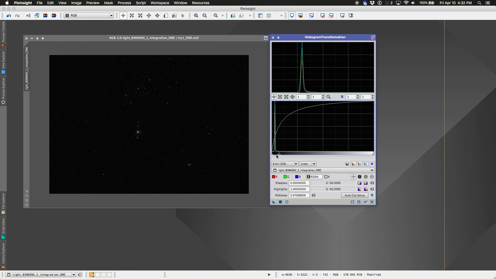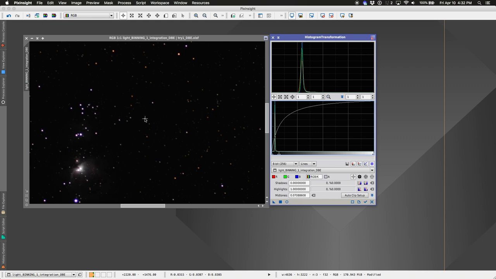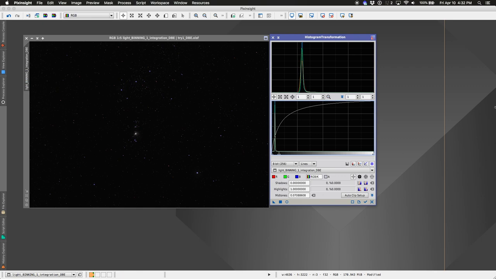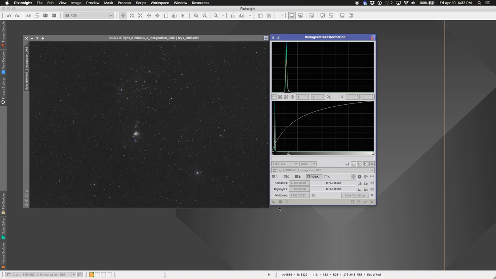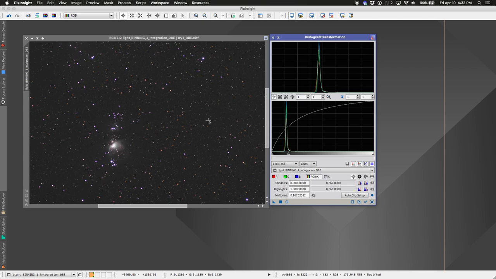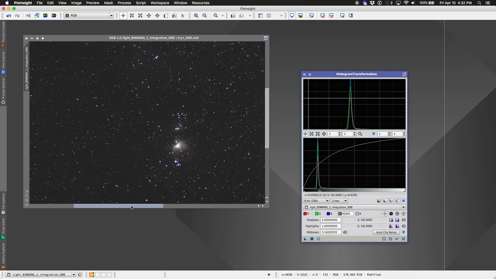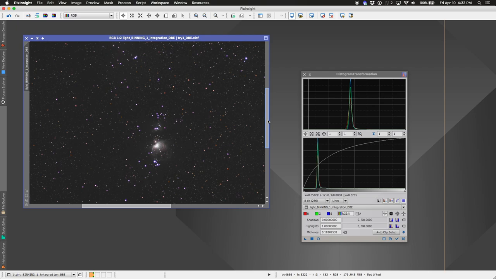Okay. And every time you stretch, you want to pay attention to what's going on with the image. You can zoom in and look at it, and then think about how you want the next stretch to be. So I'm going to go ahead and do another stretch, not quite as dramatic as the last time. Okay. And I'm not going to get into this with this one, because we're trying to keep it simple.